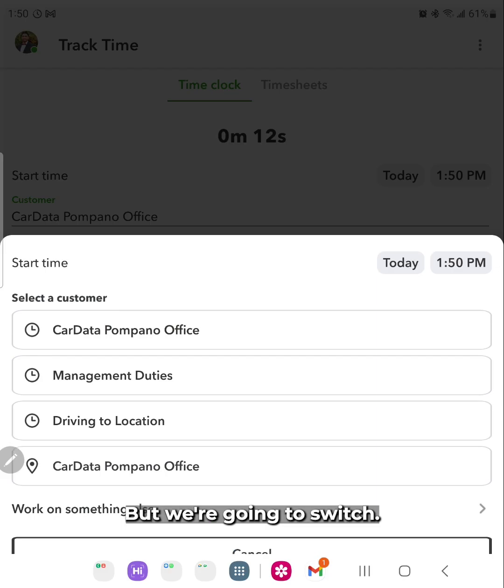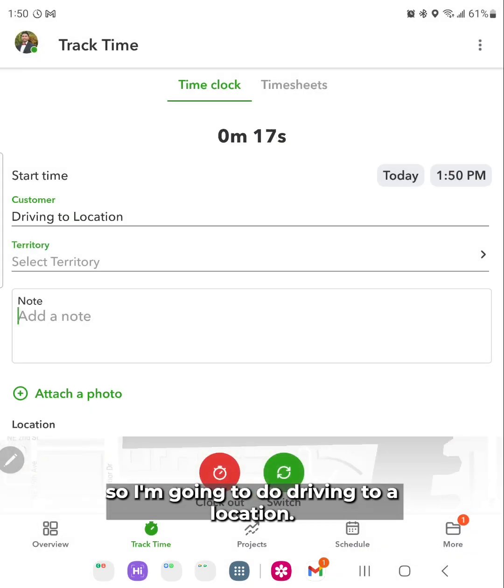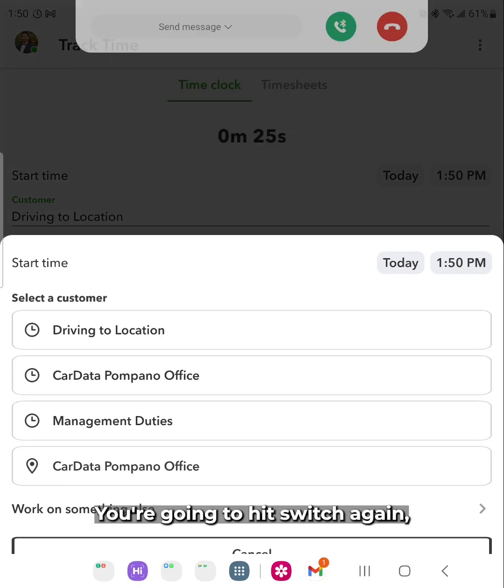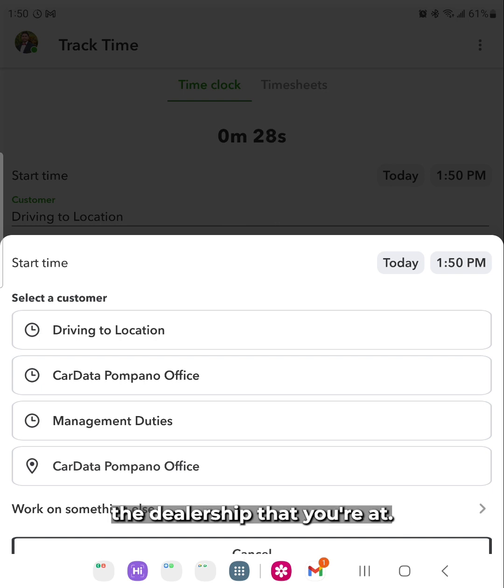But we're going to switch. I'm going to choose my other location, so I'm going to do driving to location, and that's it. That's as far as switching. Once you get to your next location, you're going to switch to your next location. You're going to hit switch again, and then you'll choose the dealership that you're at. So I'm going to choose Cardata Pompano office.